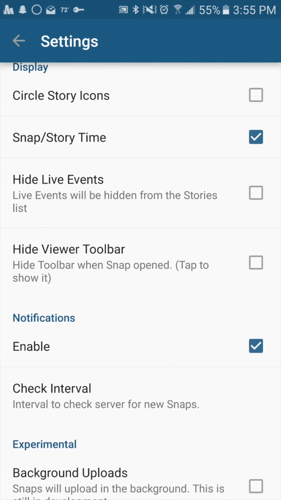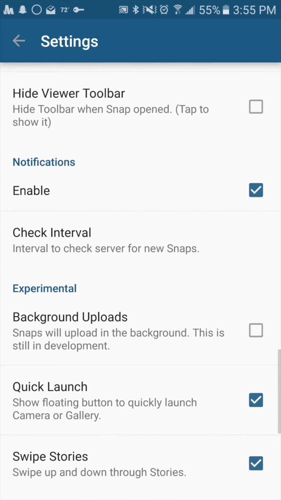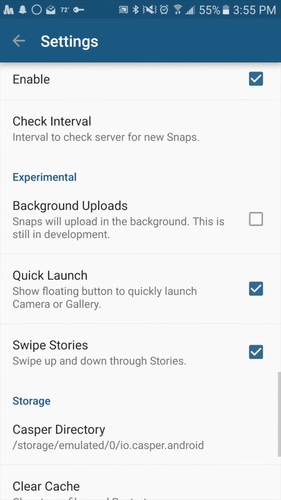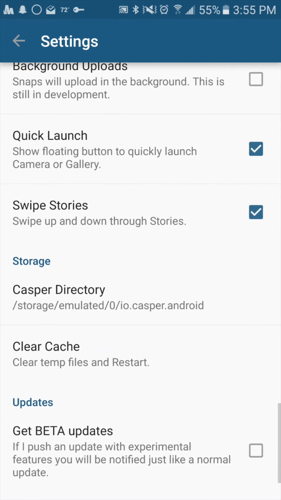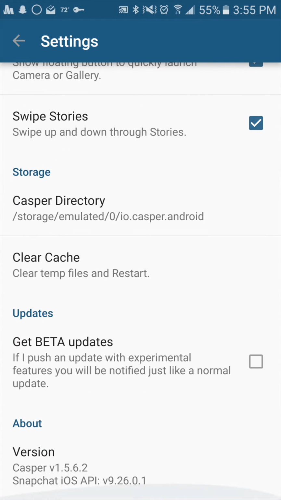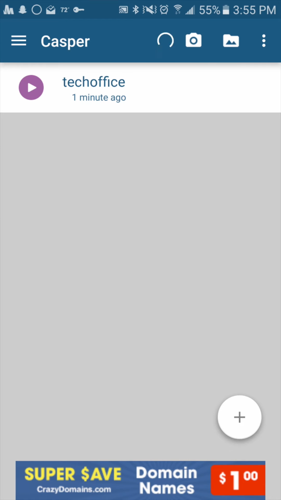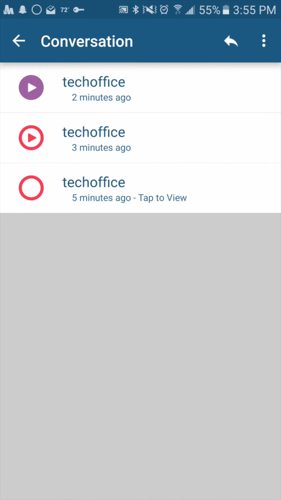Get your circle story icons, your snap story and time, live events, viewer toolbar, enable notifications and check interval, background uploads, quick launch, swipe stories, Casper directory, clear cache, get beta updates, and about. There is really a lot going on in this app, and that's just another reason I love it.